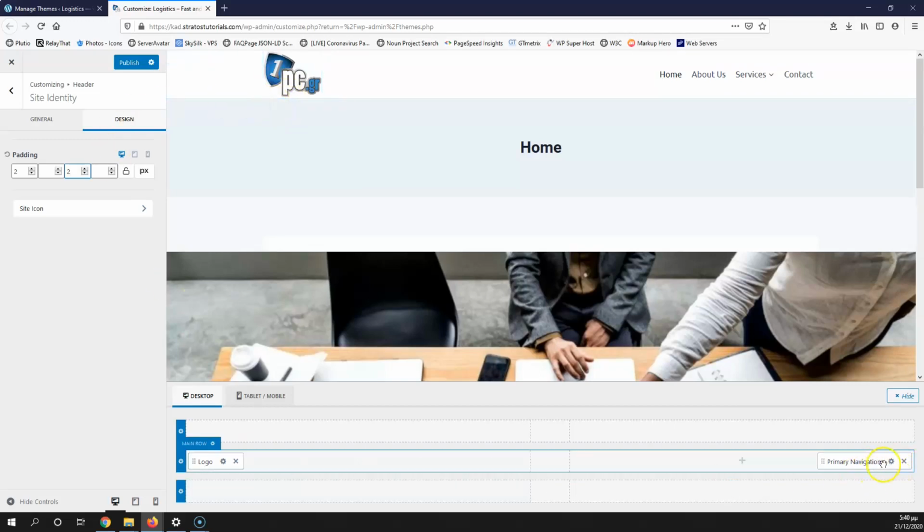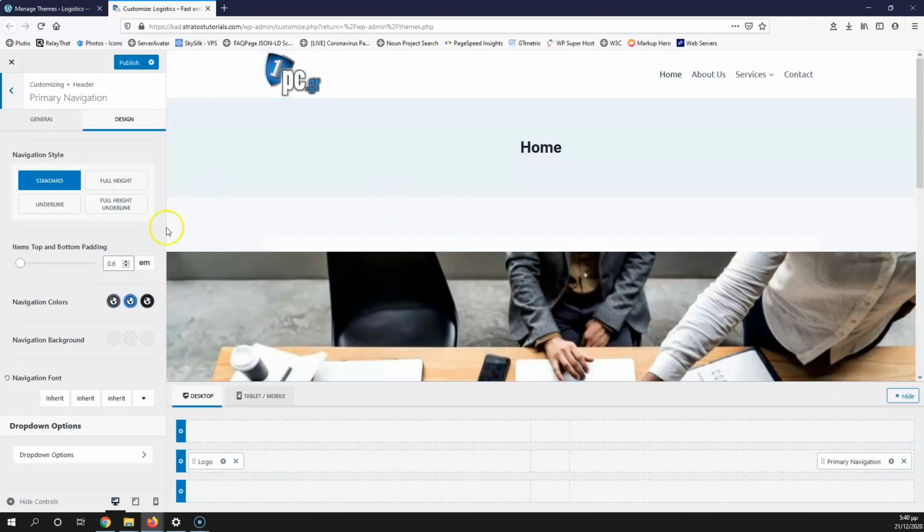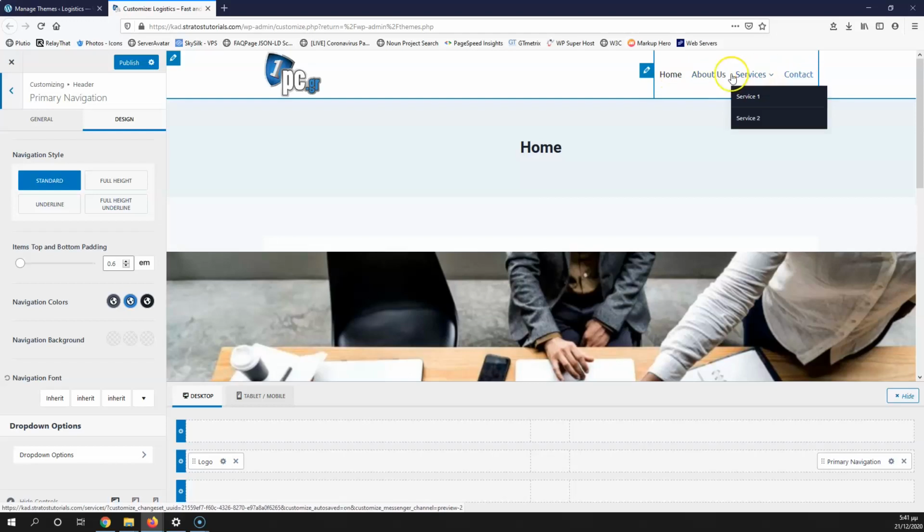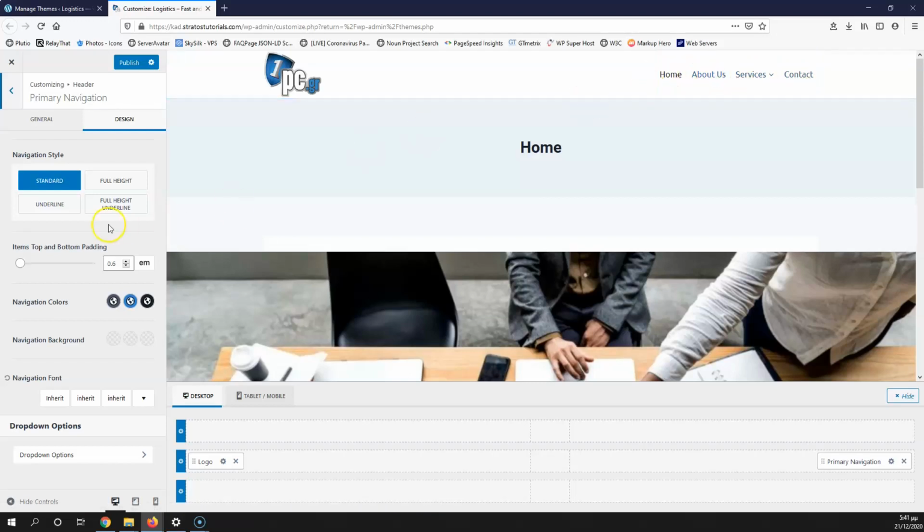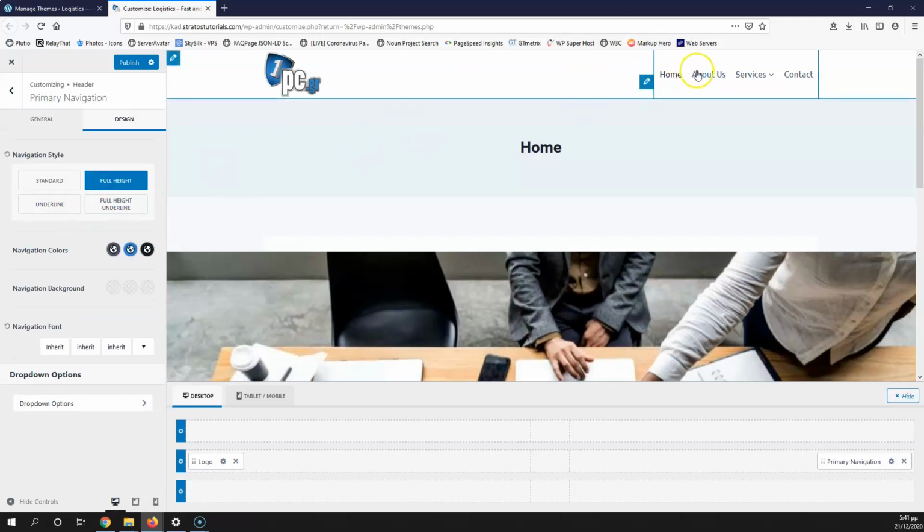Let's go now to the navigation, and I'm going to click the gear icon for the primary navigation, and this is where I'm going to change what I want in the menu. As you can see, I have the standard navigation, and I can also have full height, so the menu items are full height, underline, and full height underline. You will see the differences once I click somewhere else, and here when I hover, you will see only that the color changes to something like blue. And when I select the full height, let's go and see.